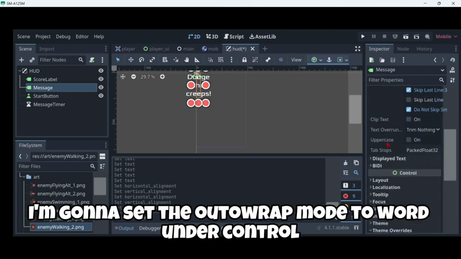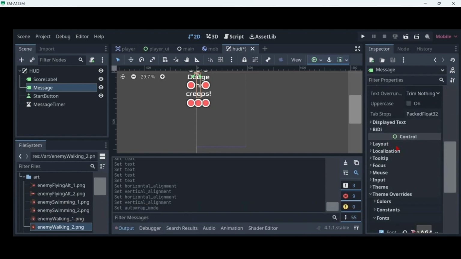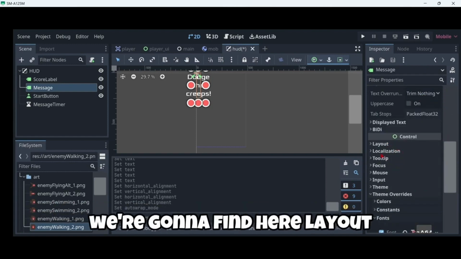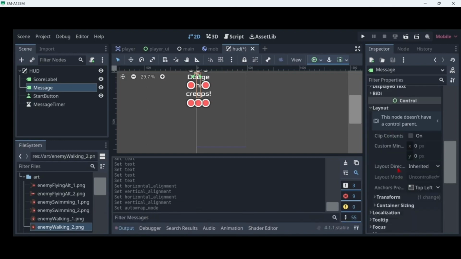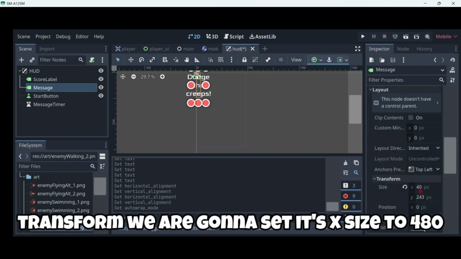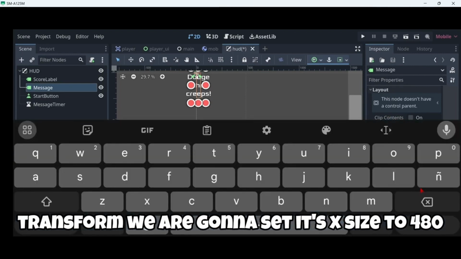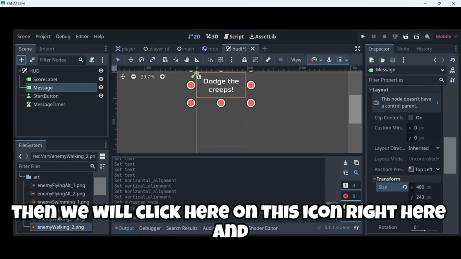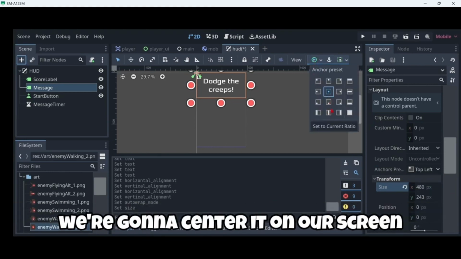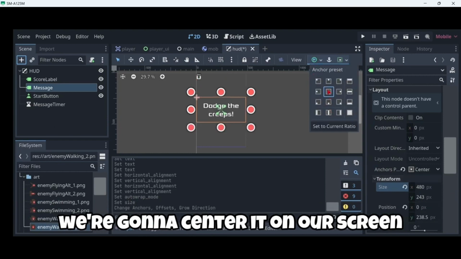Under control, we're gonna find here layout, transform. We're gonna set its X size to 480 to use the entire width of the screen. Then we will click on this icon right here, and we're gonna center it on our screen.